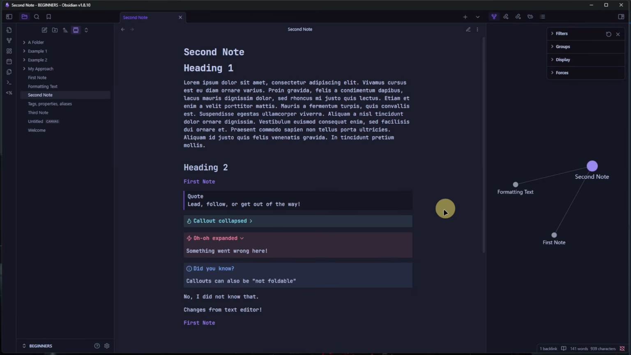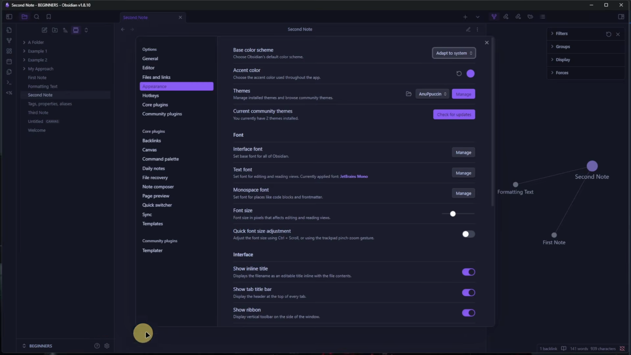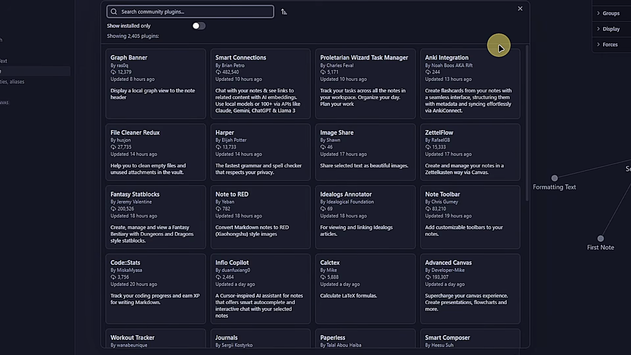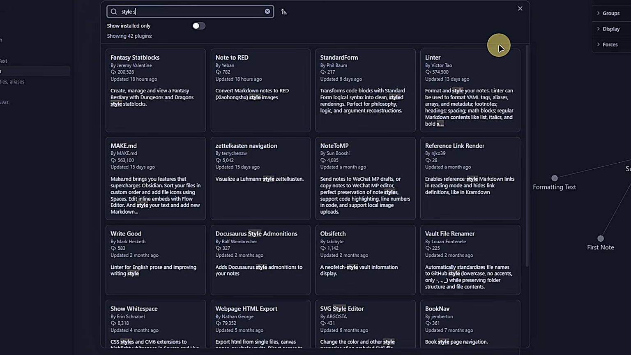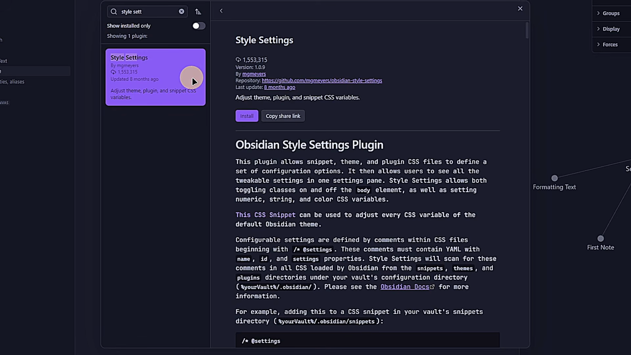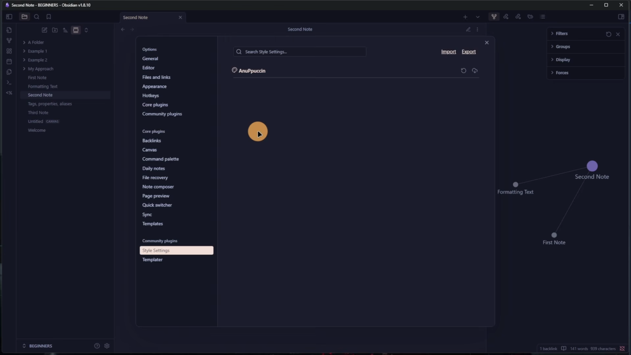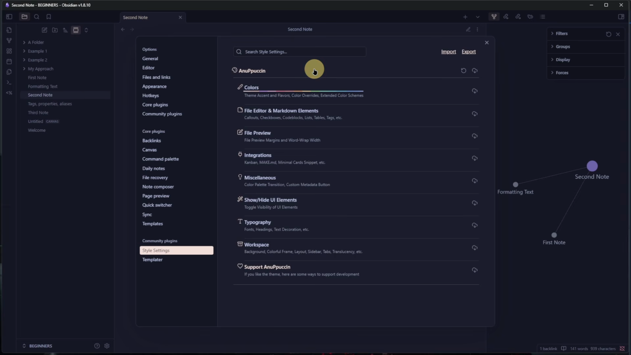If we want more control, we can install the Style Settings plugin. We go to Community Plugins, browse, and search for Style Settings. We click on the plugin, install, and enable. Then we close the plugin dialog and go to Style Settings under Community Plugins. Here we see our currently active theme, in our case Catppuccin. If we click on the theme title, we get a bunch of options that we can configure as we wish.